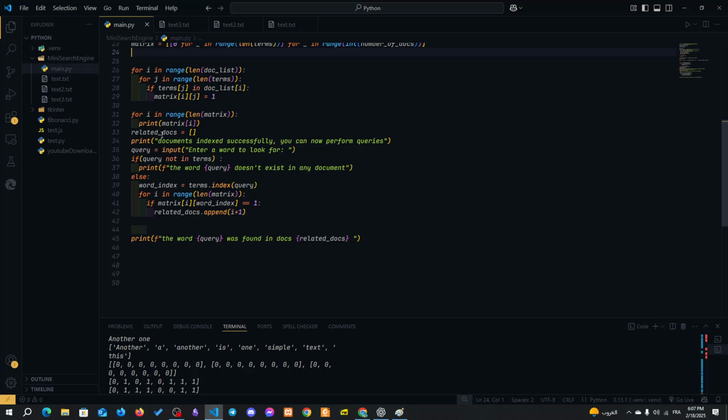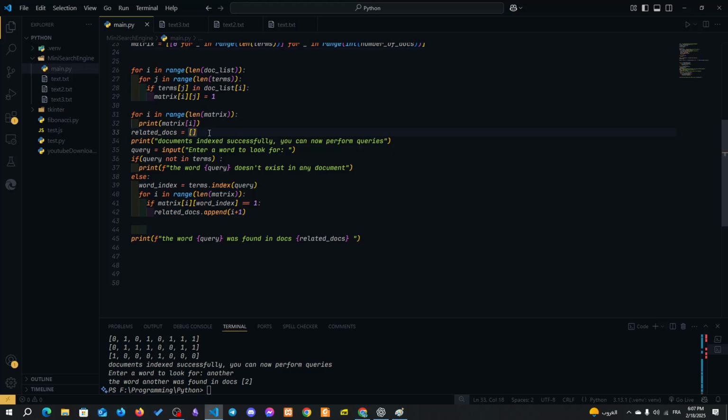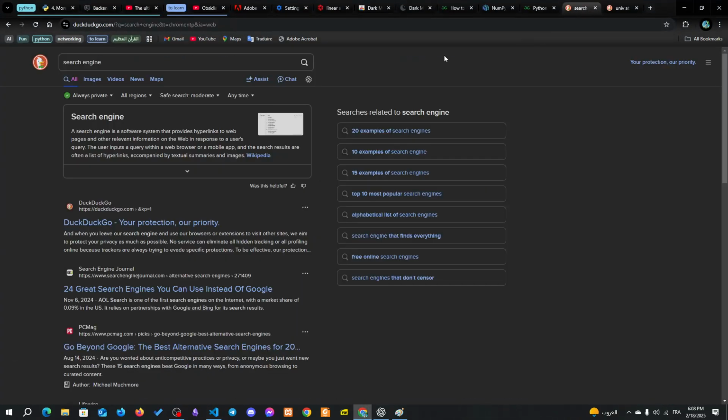Now, related docs, print documents indexed successfully. This is just to say that it's indexed successfully, and this array I initiated to store the documents that it appeared in. Then I prompt the user to give me the query, because these are actually called queries. When I type here "search engine", this one is a query.